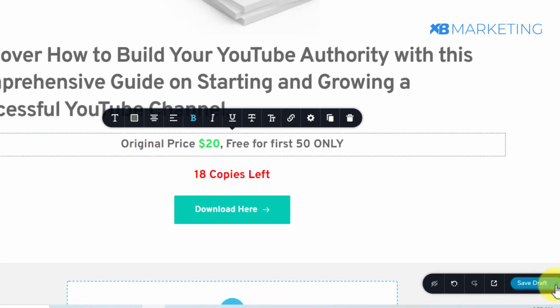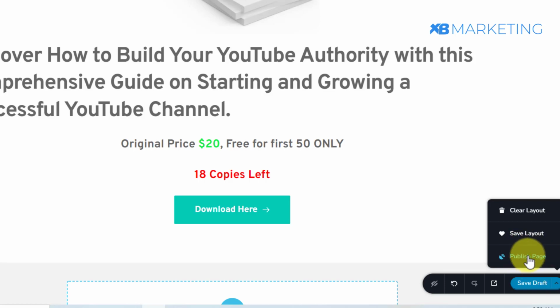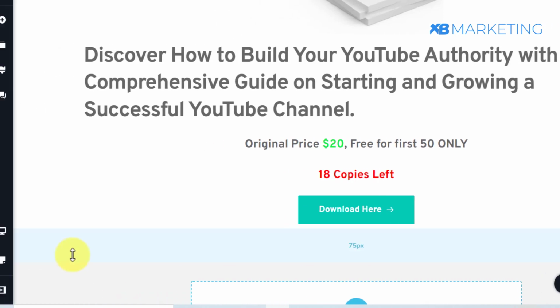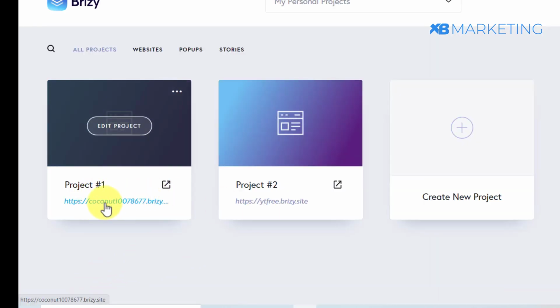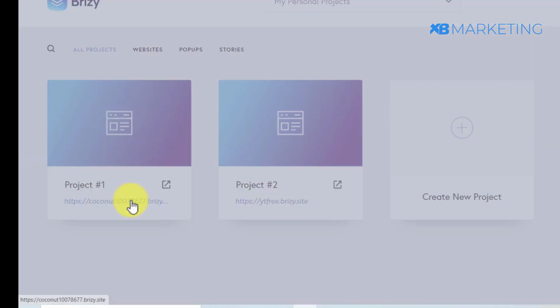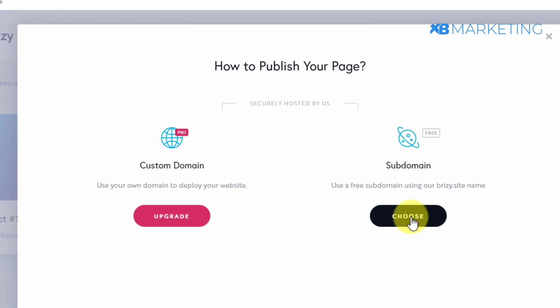Once you're done with that, you want to click on this button right here, and then click on publish page. Once you click on publish page, go back to your dashboard. As you can see right here, this is a generic name that doesn't look so nice. So you can click on that and give it a better subdomain. Or you can connect your own domain name to it if you have one, but you have to upgrade to the pro plan before you can do this.